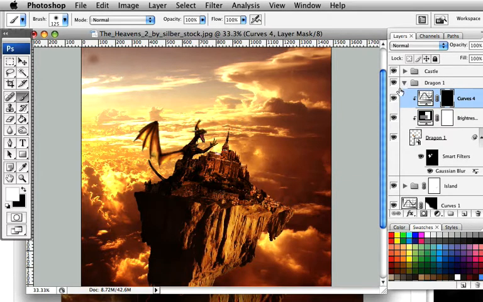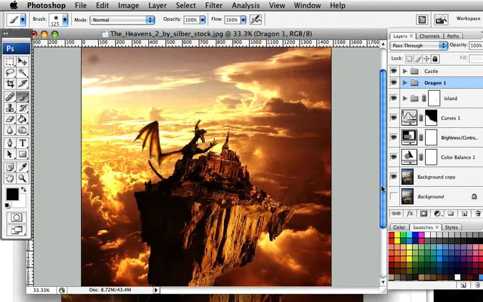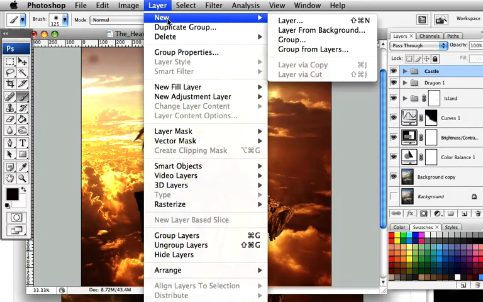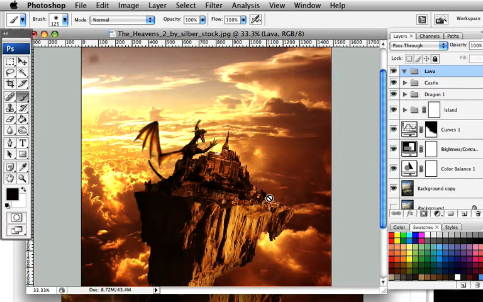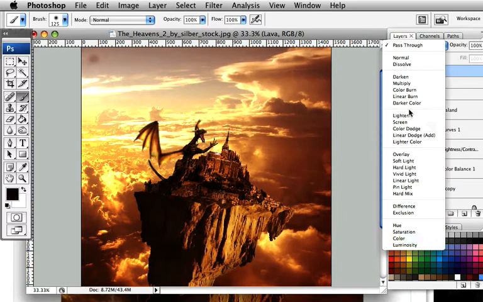Okay, we've put all those in a group. Let's close that down, and that is Dragon 1 done. Next up, we're going to create our lava. So we're going to go to Layer, New Group. I'm going to call this Lava. Set the blend mode for the group to color dodge.